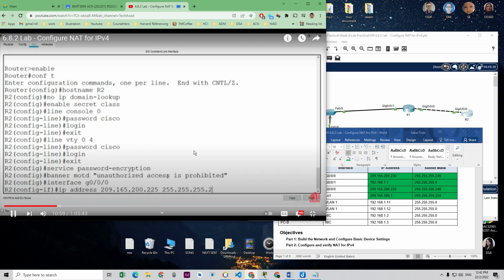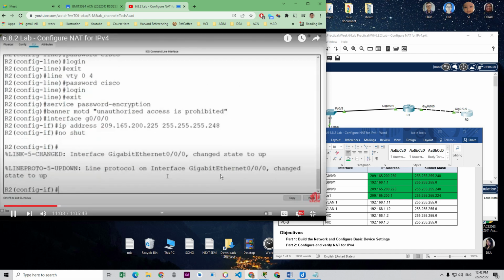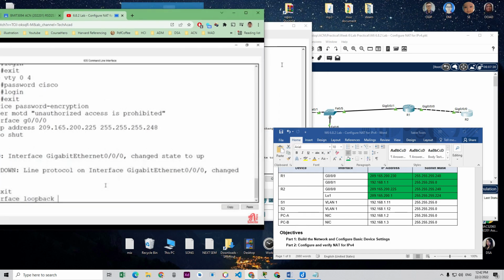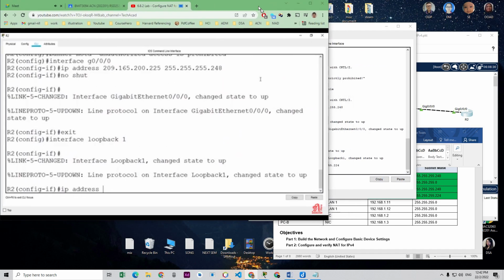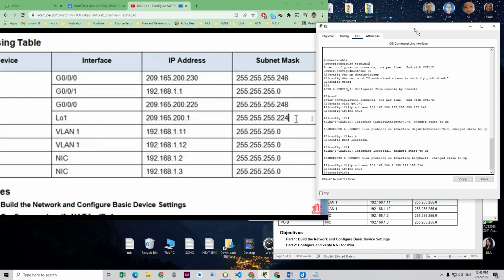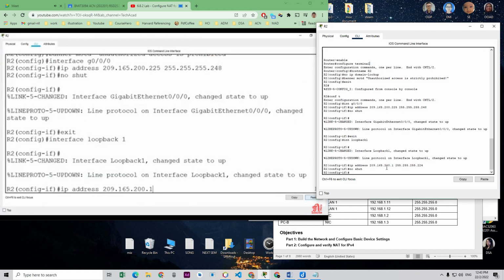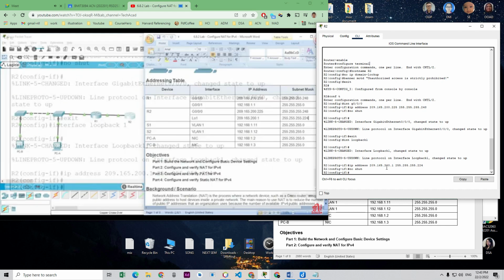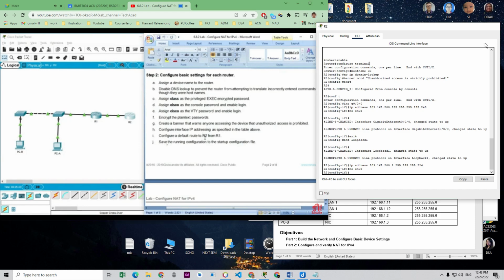Then subnet mask, no shutdown. Exit and go to interface loopback 1. We will set the IP address. And here we can see its subnet mask. Okay, perfect.